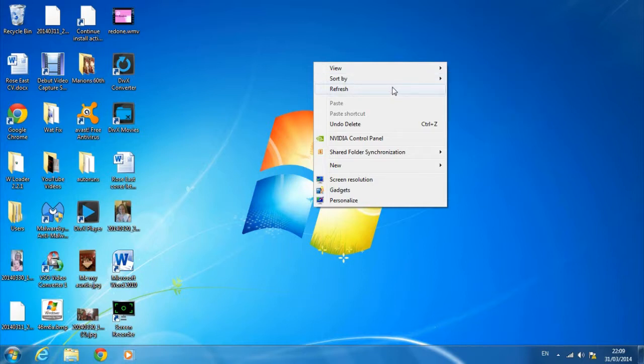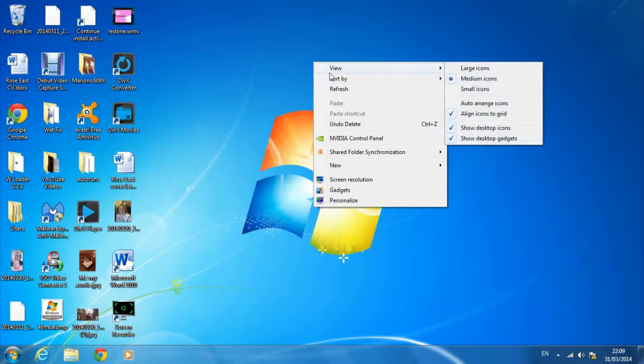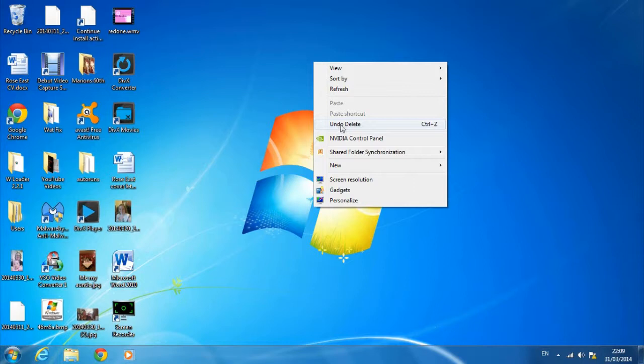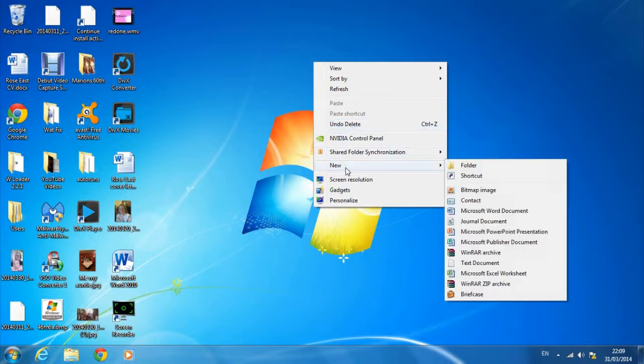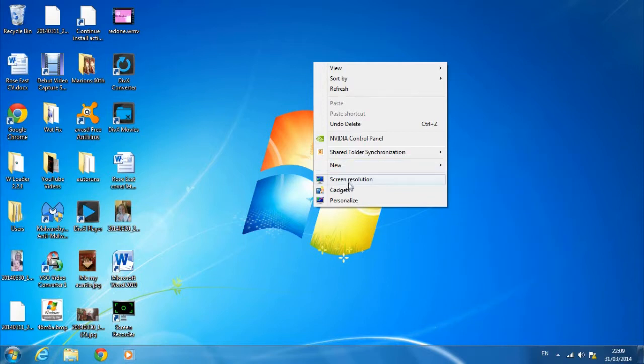Then if you have anything that you want to copy and paste on, we'll do that later on in the next video. Paste means just copying it from one place and putting it onto another place. That's what paste is. So underneath that you have undo, which is basically delete the previous action that you did, or undo it. Underneath that we have new, screen resolution, gadget and personalize.